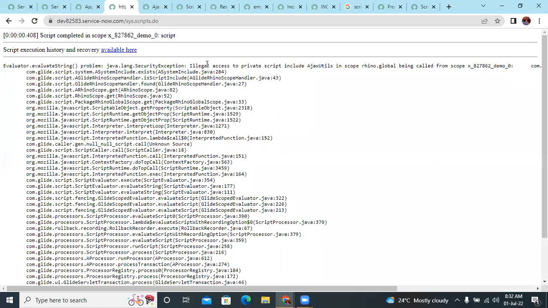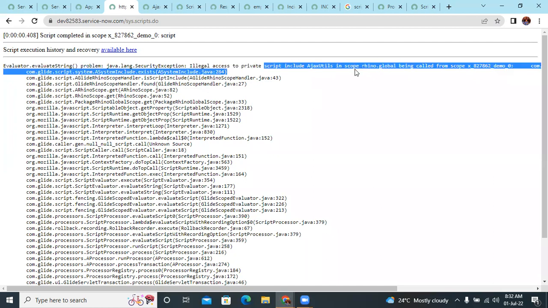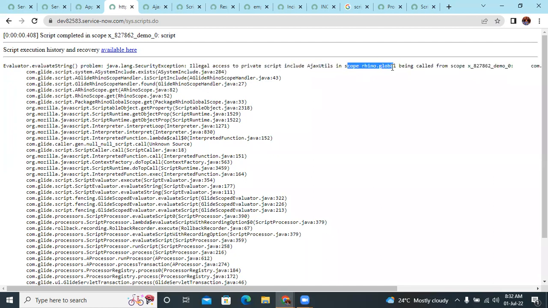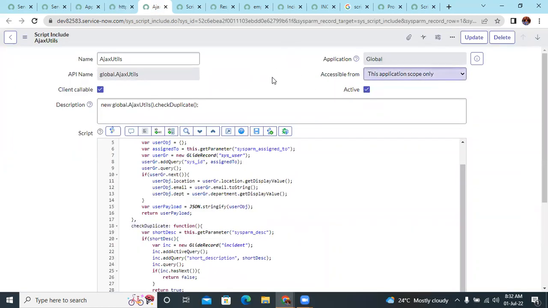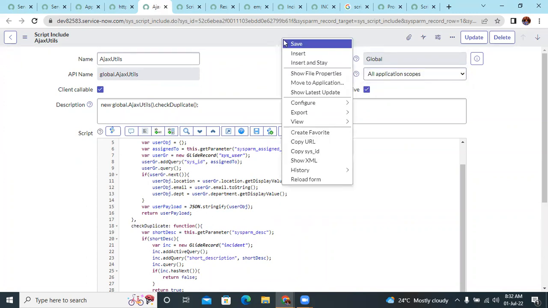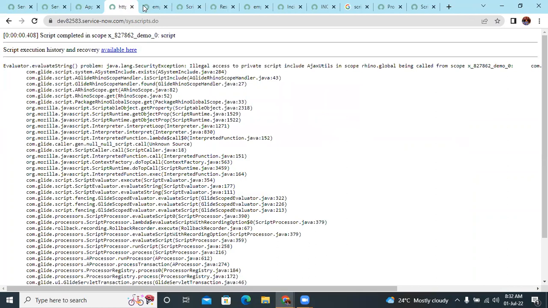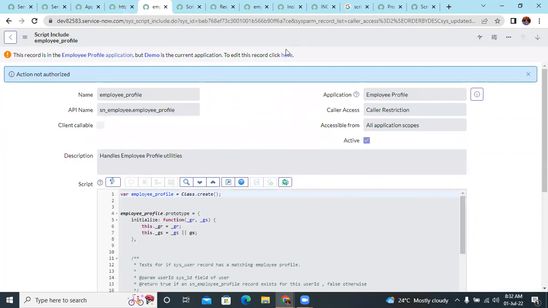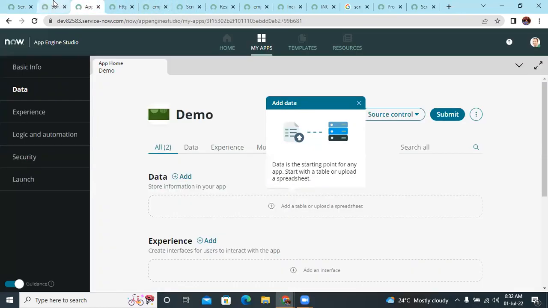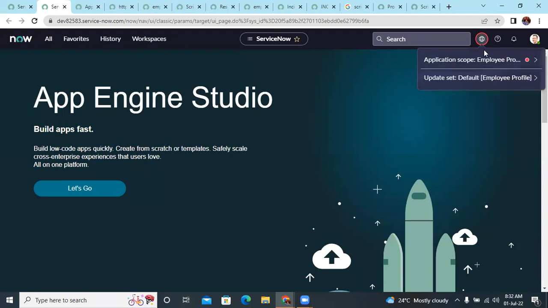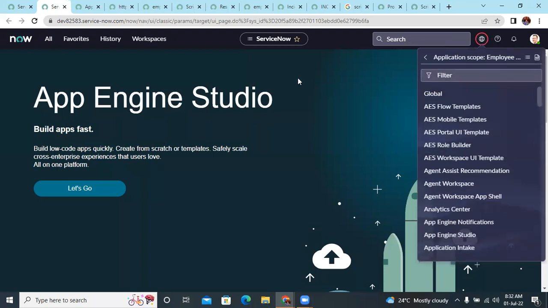It says illegal access to private script include, which is Ajax utils, which is in global scope. If you want to access it, you have to set accessible from to all application scopes so that we can access it from any of the other scopes. As I'm in another scope, I didn't have the access. So in order to edit it, I need to be in global scope so that I can edit that Ajax utils.